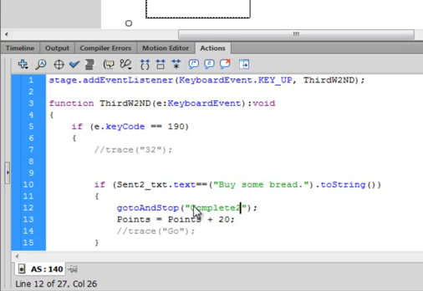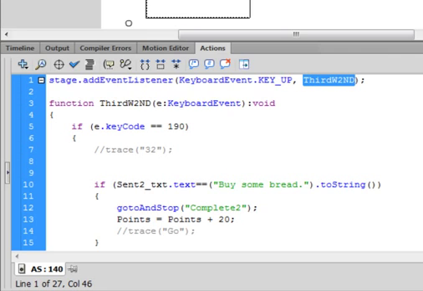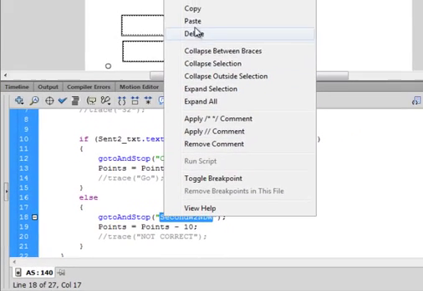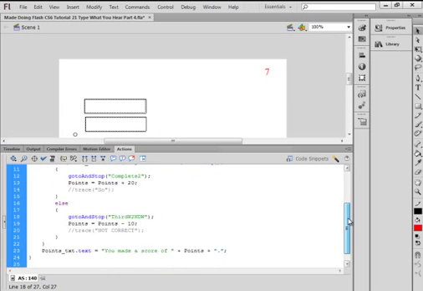C-O-M-P-L-E-T-E, 2, complete 2. Copy this, third word, second sentence, copy. Come down here. If it's wrong, we go to paste, with a W at the end of it. And I believe that is it.